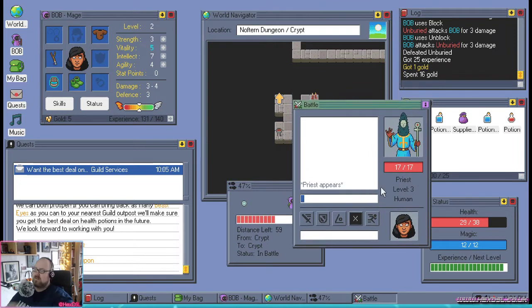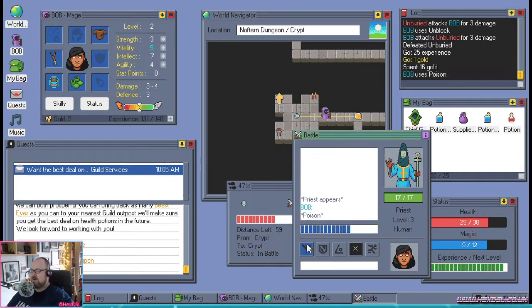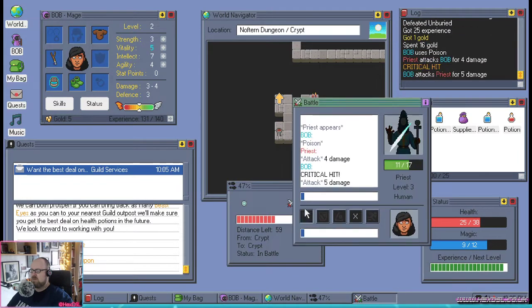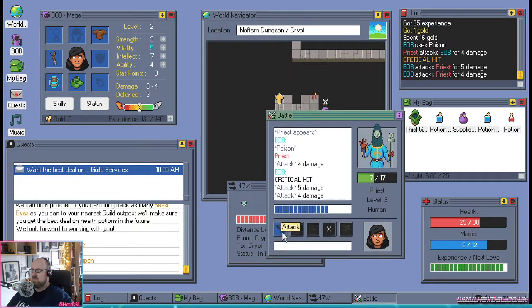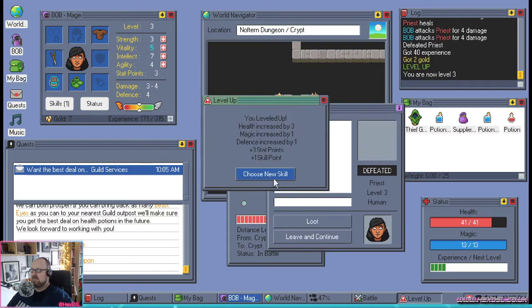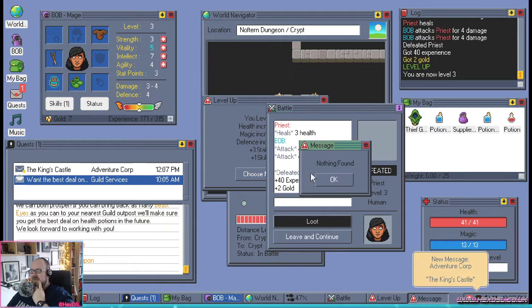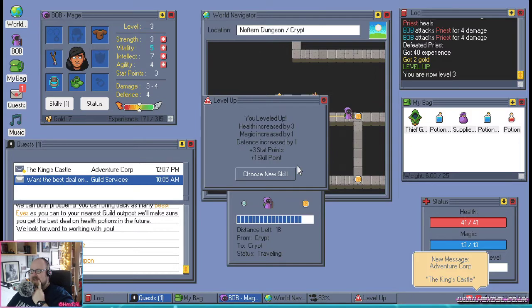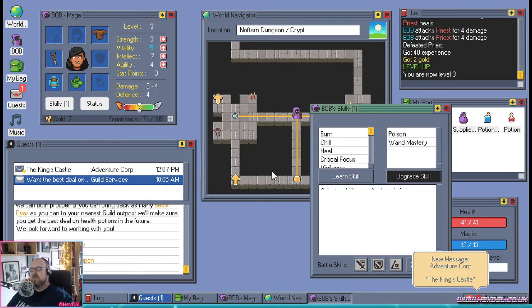Ooh, a priest. Level 3 priest. We can probably muscle through this easy enough, with the combination of the poison and the attacking. Yay! So we leveled up. So let's loot him first. Nothing found. Then we continue. We should get it with that incident. There we go. Choose a new skill.